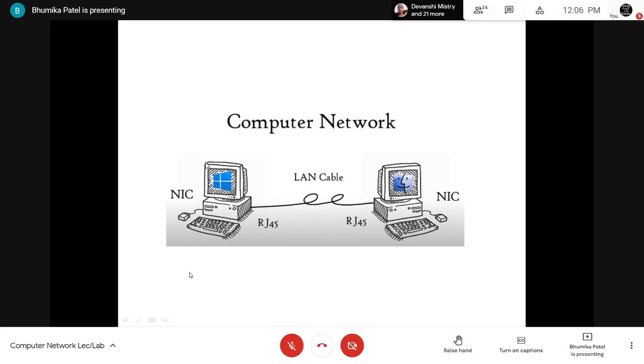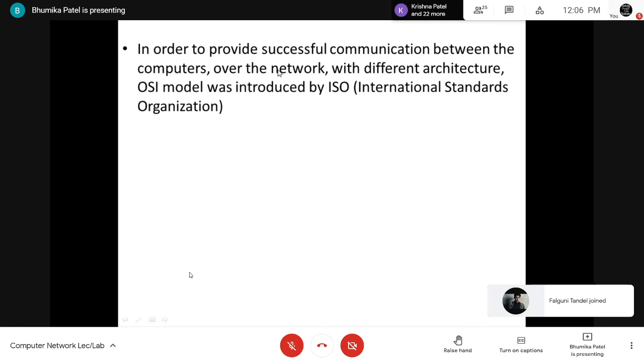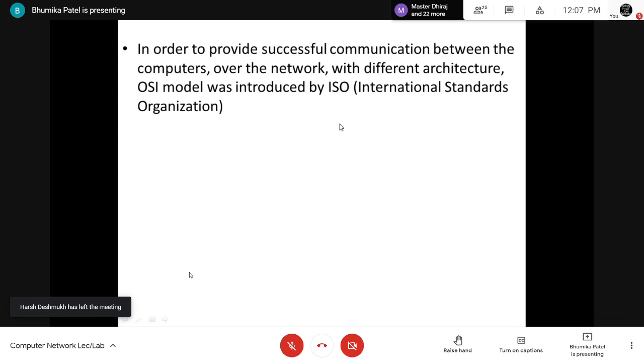Okay, so in order to complete successful communication between computers in the network with different architecture, as you can see, one has Windows installed and another has Mac OS installed, both having different architecture, and still we want to connect these two machines, then we can use the OSI model. This OSI model will help with sharing data between computers that have the same or different architecture, in the same network or in different networks. Then also it is possible with this conceptual model, that is the OSI model.